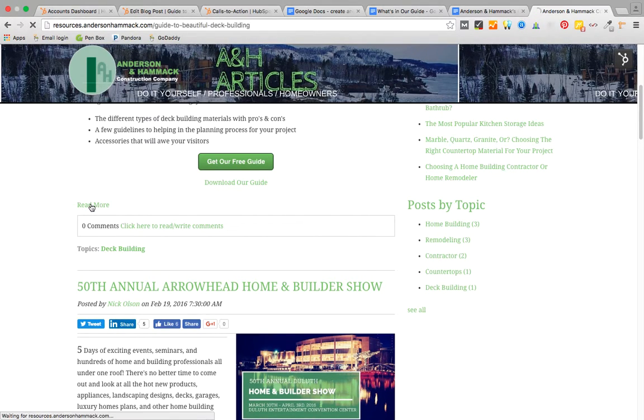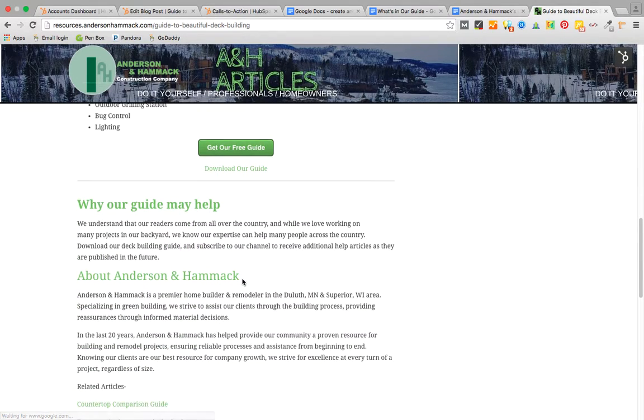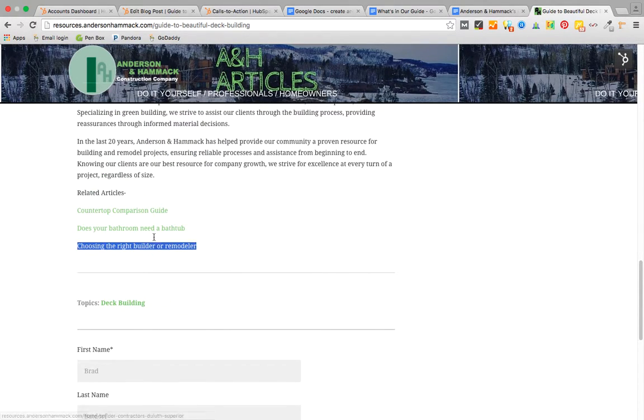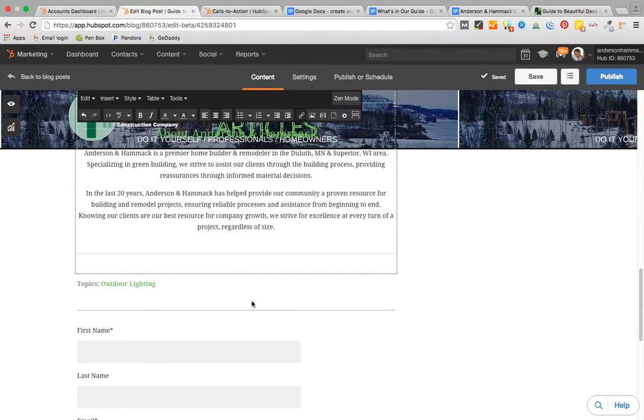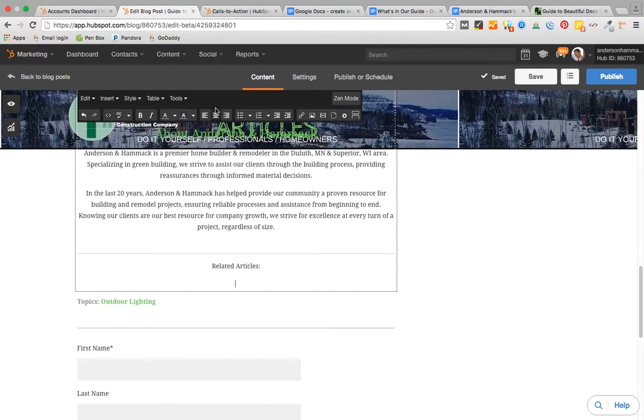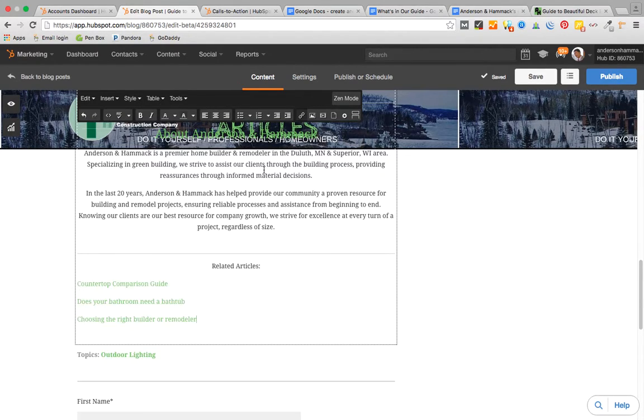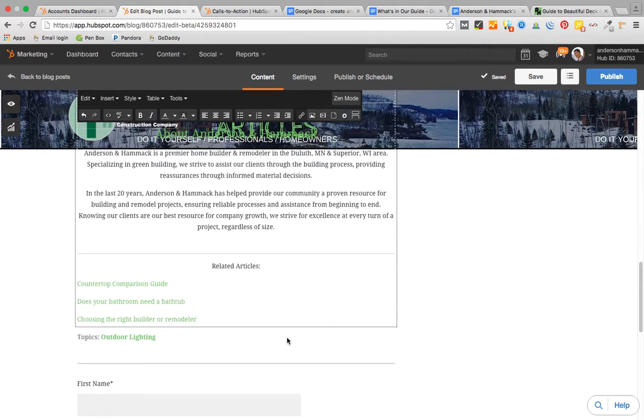We're going to go into read more, and as you can see right down here, we have related articles. So we're going to copy those because they're very popular. We already know they're very popular. We're going to add those right down here. Related articles. So we have a countertop comparison guide. We have some sort of a bathroom remodel guide and choosing the right builder or remodeler.